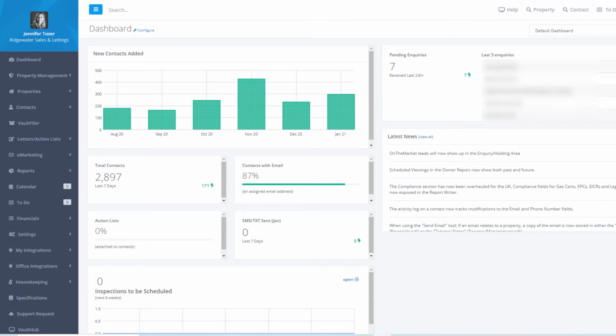I'm going to show you how to add a new residential sales property to the VaultEA database. The first thing I always do is check to see if it's been added to the database already. So I come up to the first search bar here and I just start typing in the address, just to see if that property is there or not, which saves having duplicates in your database.